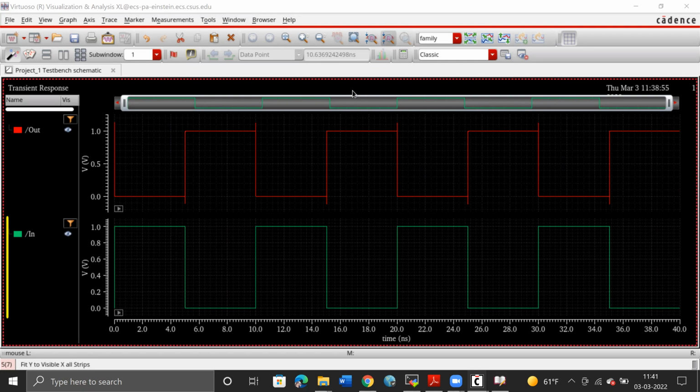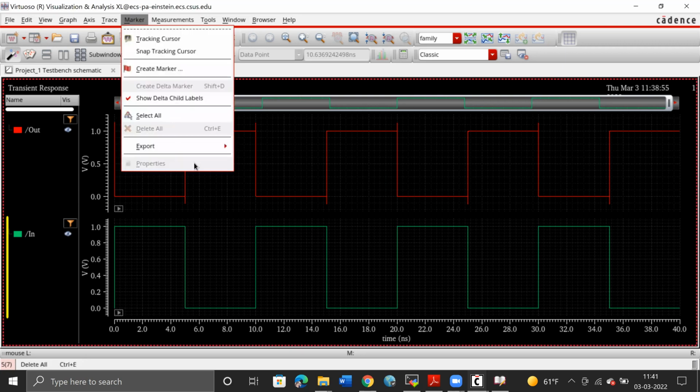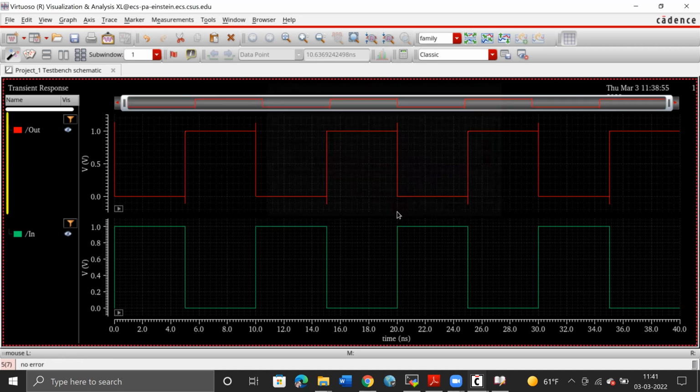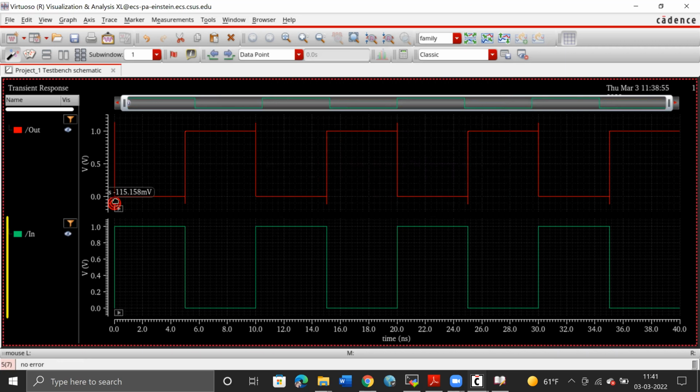Now to check the voltage values of the simulation that you've just done, you can use marker, press OK, and it's going to create a marker. You can move this around to see the time or the voltage at any particular instant. Now you can use this to measure stop time or delay or propagation times in your further simulations.